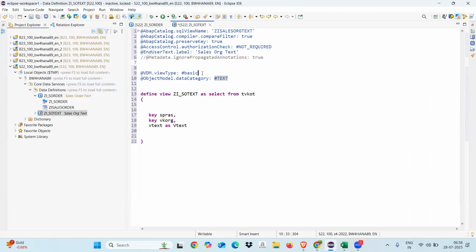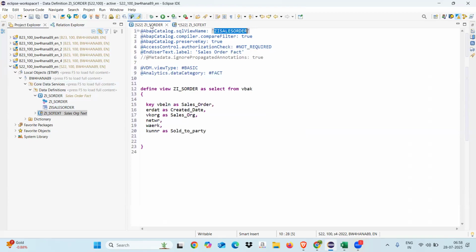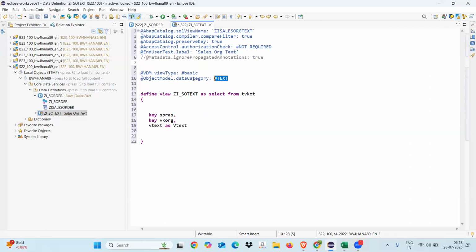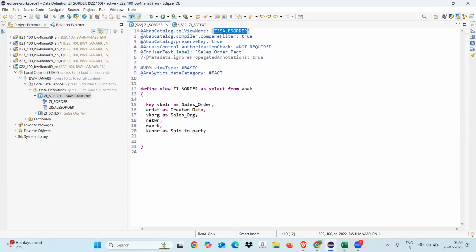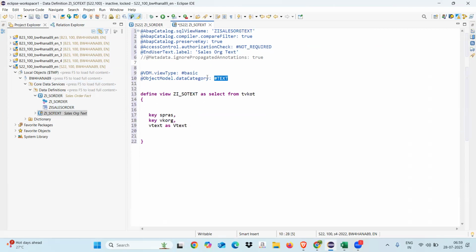So last fact table we mentioned fact. Transactional data we mentioned fact. So now this is for text. So this is changed for the last one. Analytics data category. If it is a dimension, analytics data category dimension. For text only, it will change object model data category. So only change the object model. Here also same. Analytics data category fact. This is transactional data. Okay. So this is same, VDM view type basic same only. We will activate it.